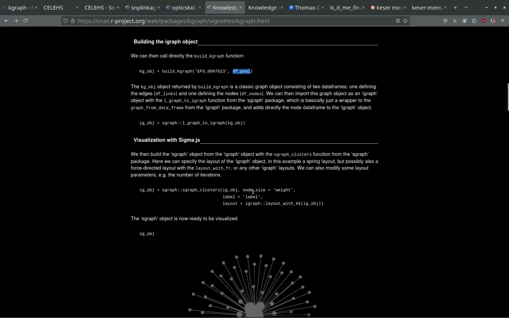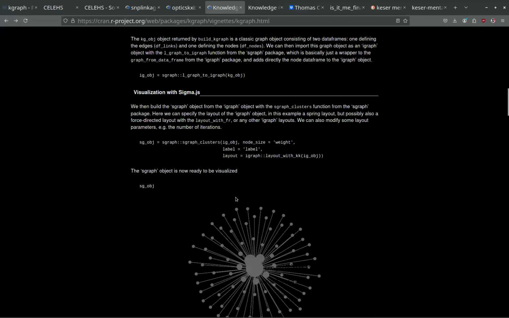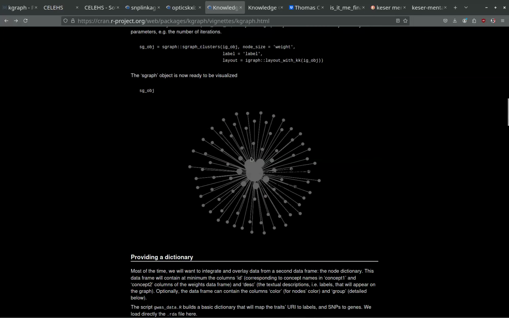You will define a few parameters, node size, the label. You can just leave it as is. There is also a vignette of the sgraph package that goes into more detail about the sgraph parameters. One important thing will be the layout. You can use all the layouts available in iGraph. And this is what it would look like with your node of interest and the closest associations.